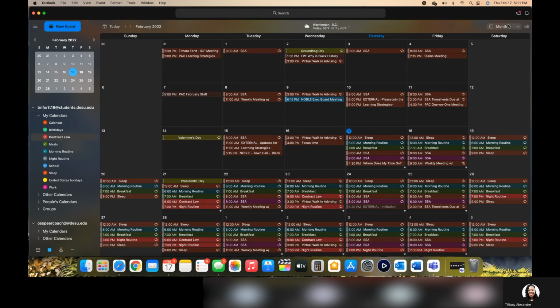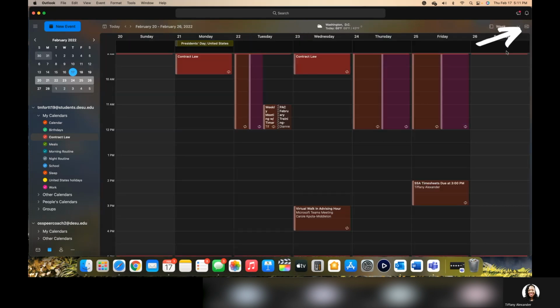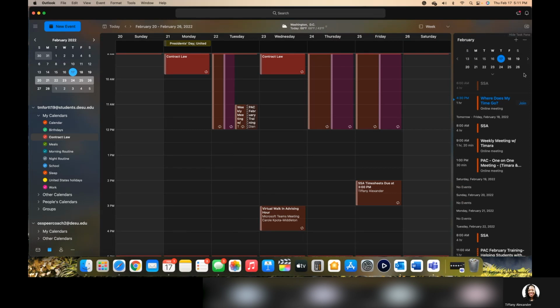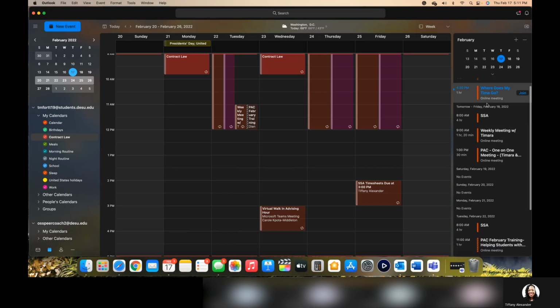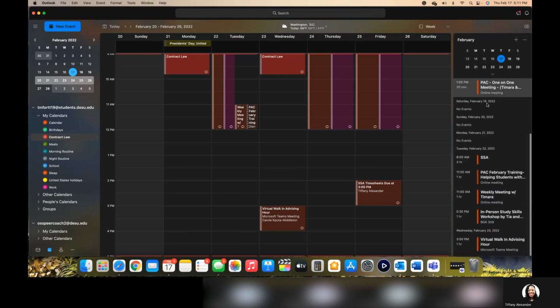Next to the month view, or next to this drop-down box, I'm going to change it back to week. You'll see this little button here. It's an arrow and it looks kind of weird. This is the task pane. It's very convenient. It lets you see all your upcoming events at a glance.